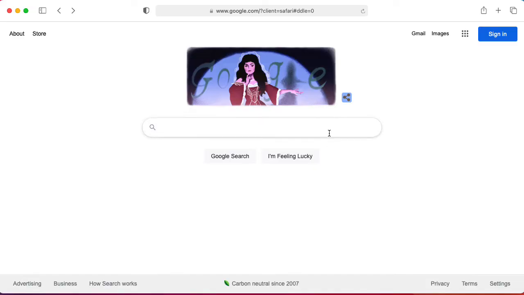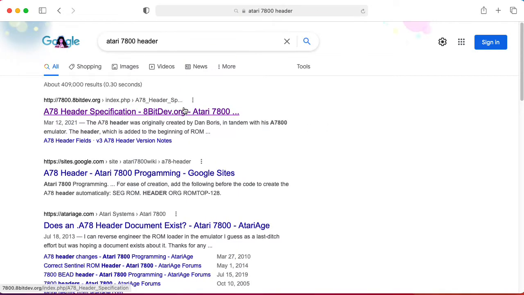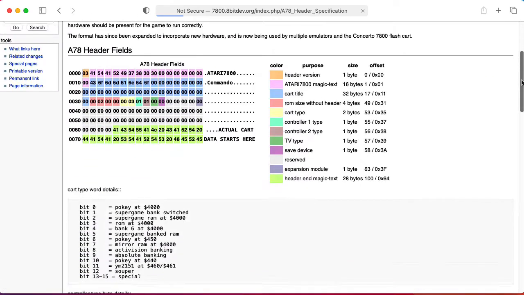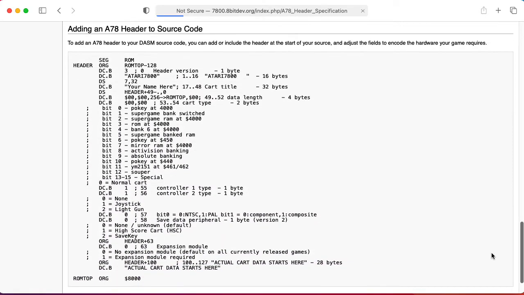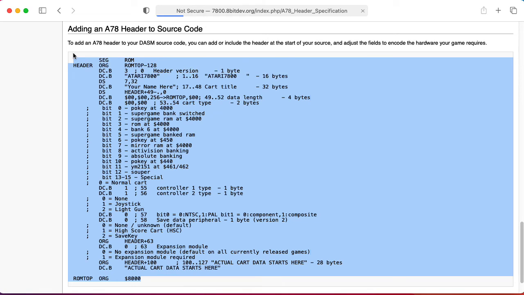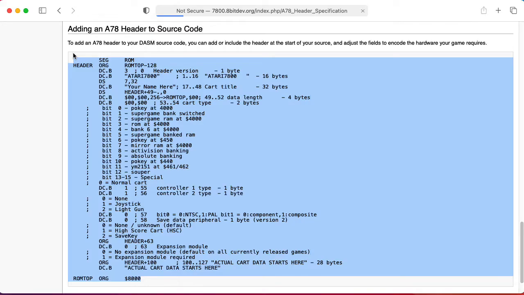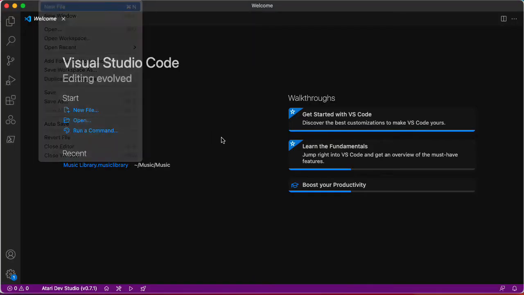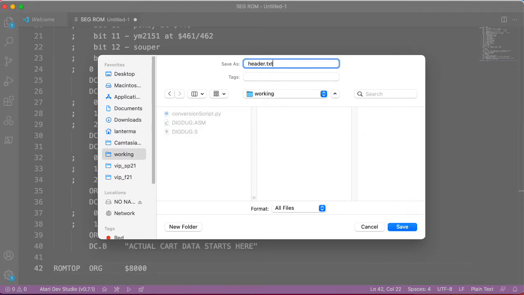Let's save that. Let's see, I'm going to go to my Google and type Atari 7800 header, because there's a header file that the conversion program is going to look for and sort of install for us as part of the source code. And this isn't part of the original Atari 7800 ecosystem back in the 80s. This is a special header file that we need to include inside of our code to create some header information for the A7800 emulator. So I'm just going to copy this. Start up Visual Studio Code, create a new file, paste that in, and let's save it as header.txt.